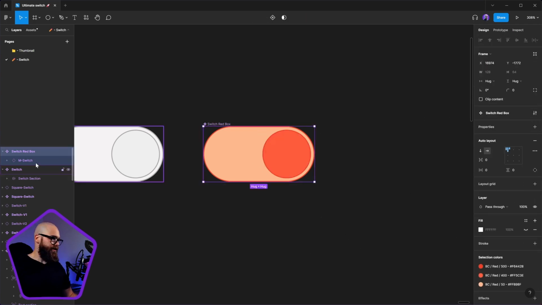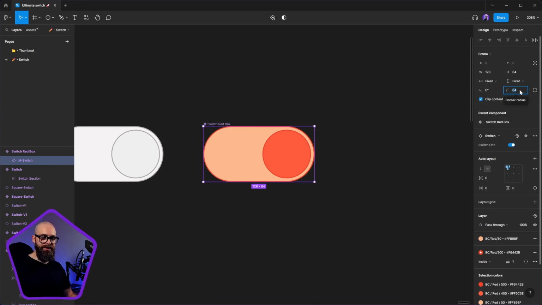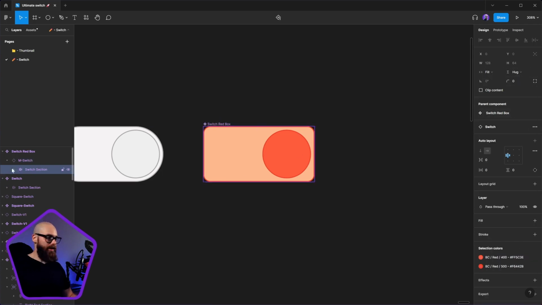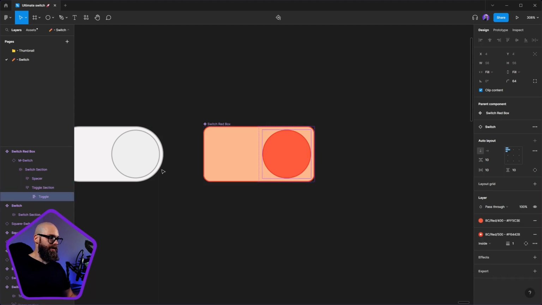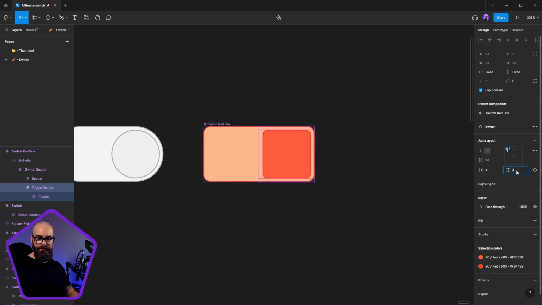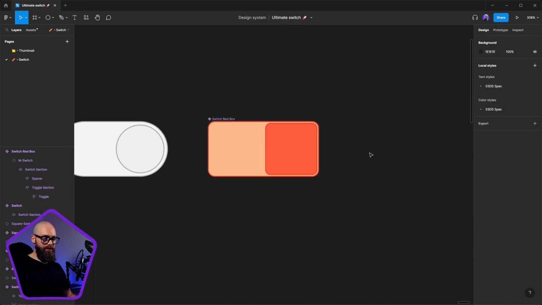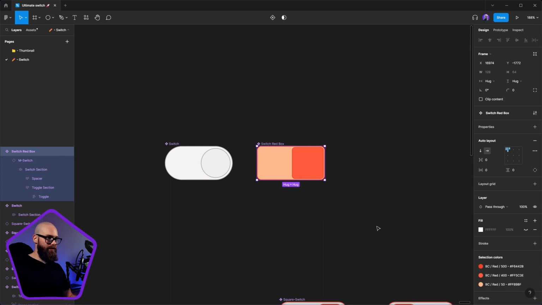And now I can select that switch underneath. I can set it to a different rounding. I can actually go to the toggle section. That will be that little toggle section there. Grab the toggle, set this. Let's make that 4. And I can show you the power pattern. Or let's say it's 2. There we go. So now we have our red switch.